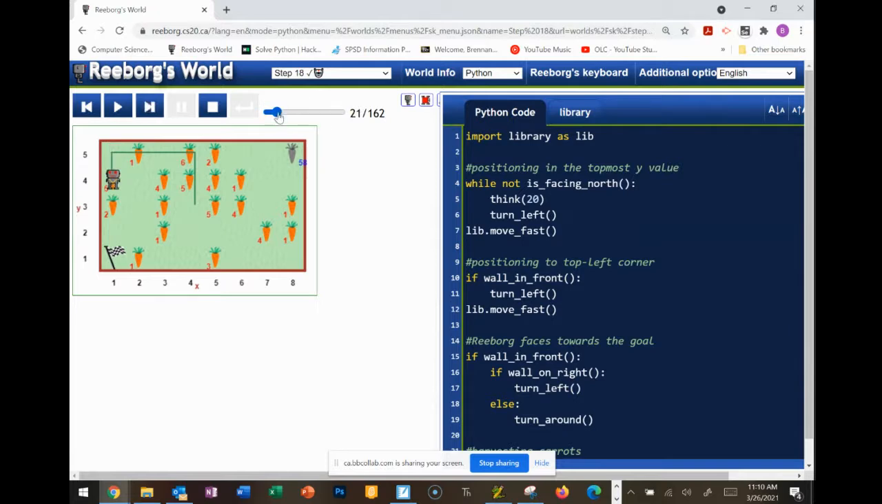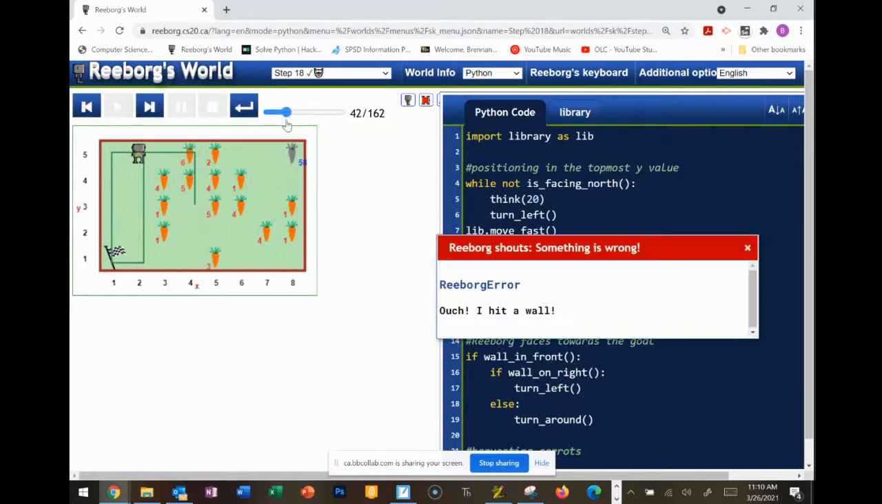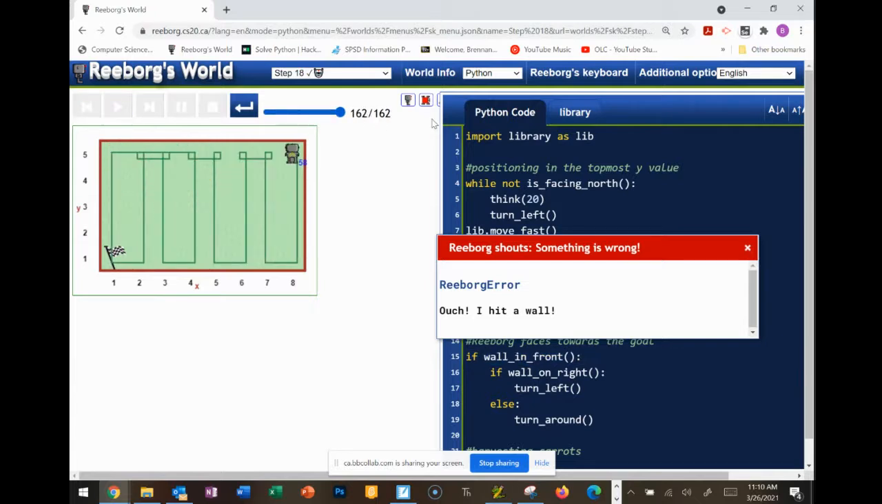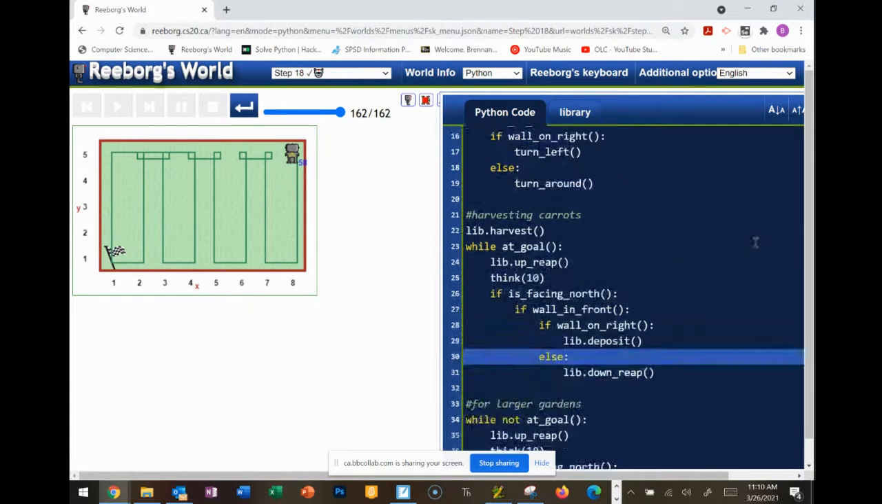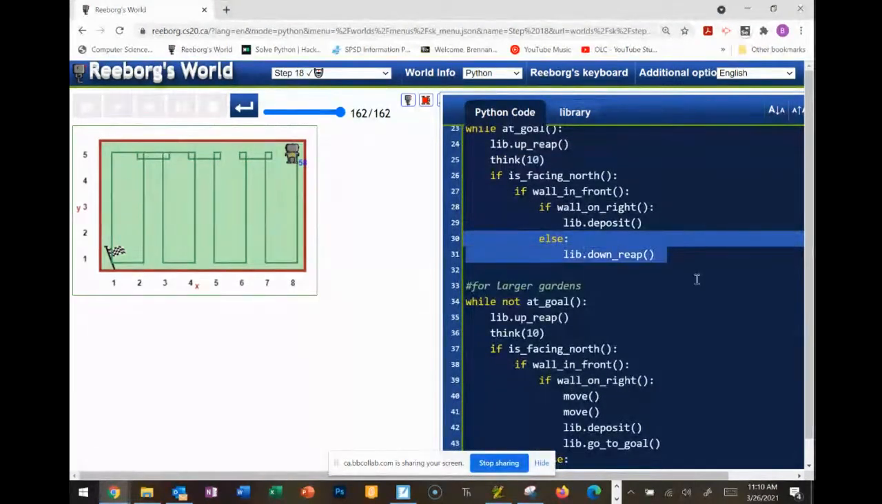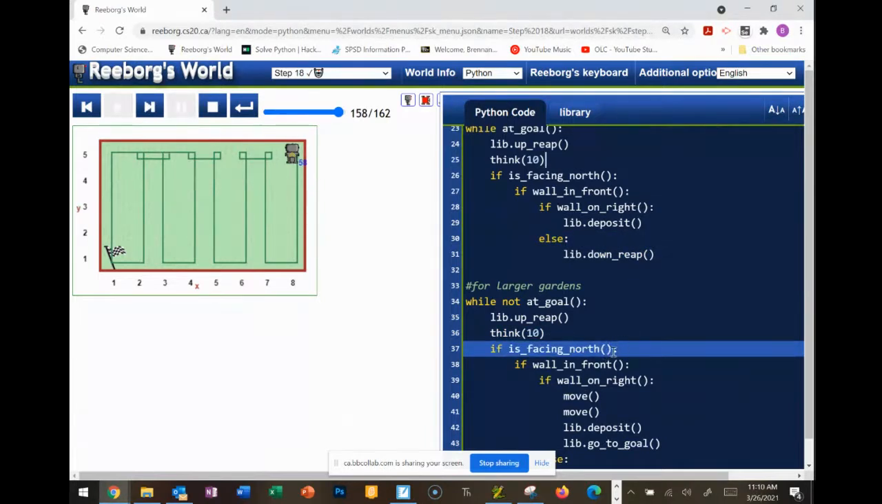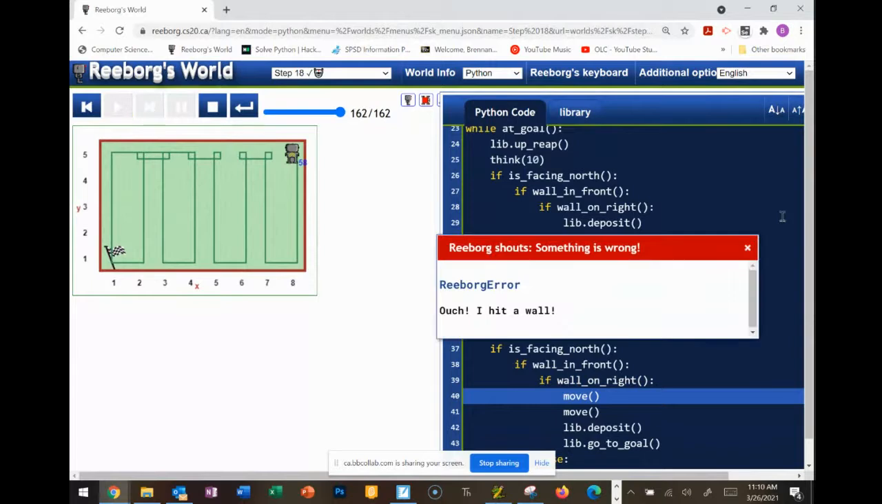Reborg's got a nice little slider built in, so I can step through the steps forward and backward as many times as I want. So if I go right to the end, and the end is usually where your error is going to be, but that doesn't mean that the error is the end of your code. Okay, so I hit a wall, and because I've been stepping through, I know that my error is right here. So if I step back one step, that's right before the error. I step forward, and now I can see that this is the last command that worked. And if I go one more step, boom, that's where my error is.